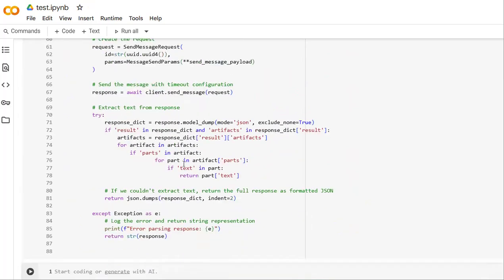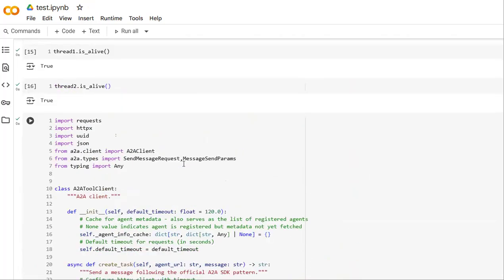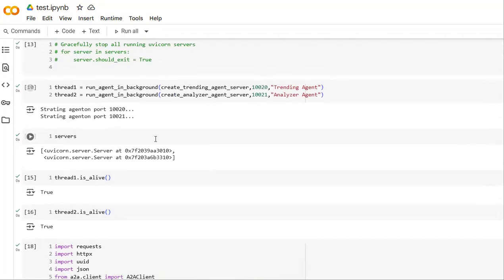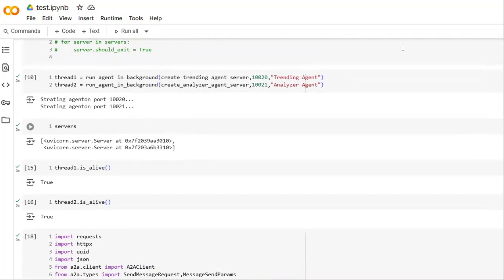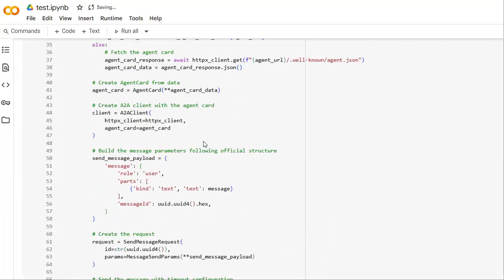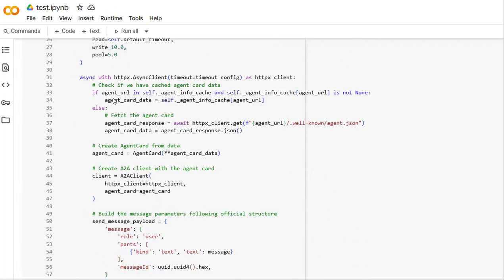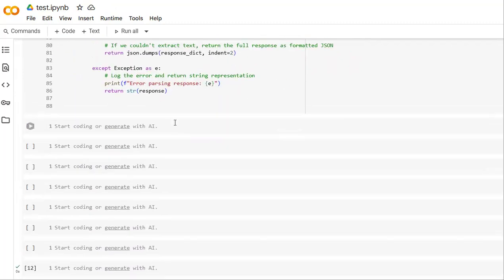Let's run this to check. Now let's try to use this A2A client to connect to our agents which are running in the background. For this, first I'm going to create a client for this A2A tool client. Now I've created the client.